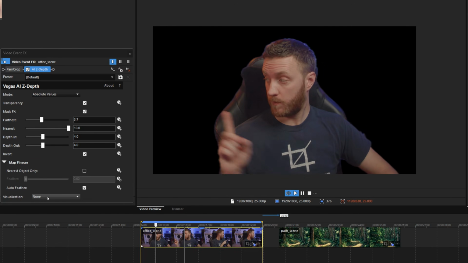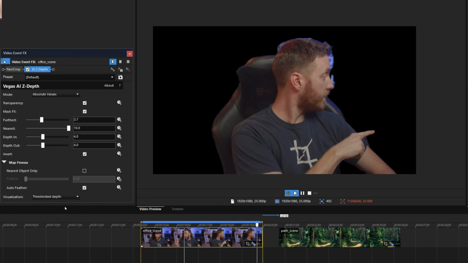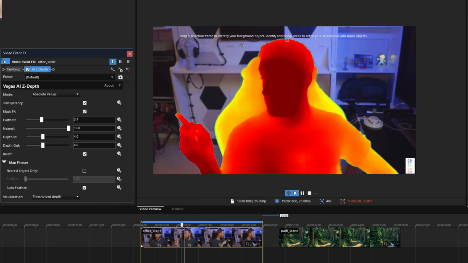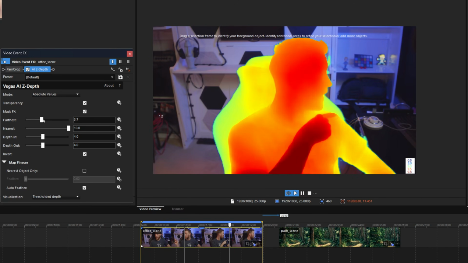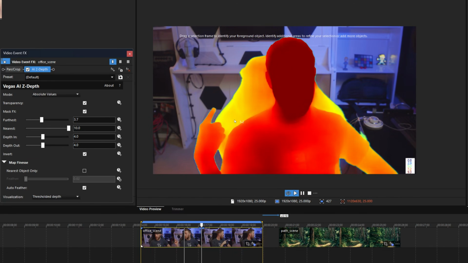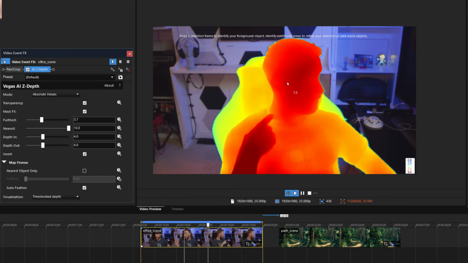By default it's on none, but if we drop that down we see 2 options. Threshold to depth, which we're going to choose. And in this mode you see what AI sees as the masked object based upon your parameters that you've chosen: furthest, nearest, depth in, and depth out. It shows it in a very colorful heat map-like view, which is really easy for you to see.